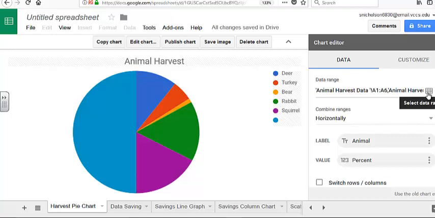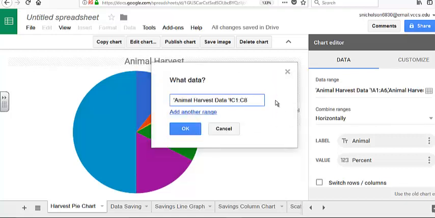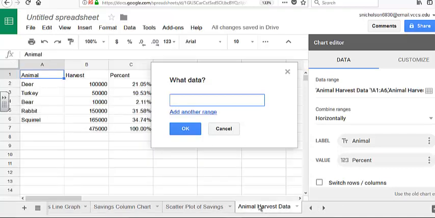So what we're going to do is choose select data range. We're going to delete these two. So just highlight it and delete it. And then go to your animal harvest data and pick these 5 cells. So that's the harvest. Okay, so we'll say OK.